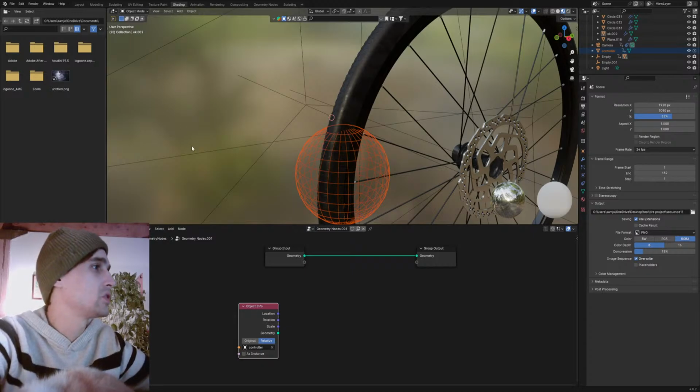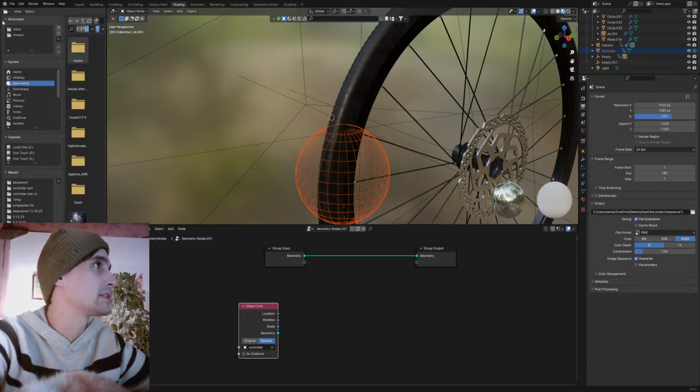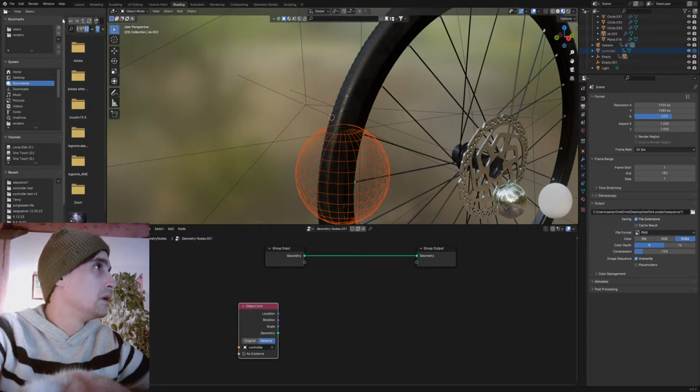Let me see. I've never really used this pen thing a ton, but I think it'd be useful.